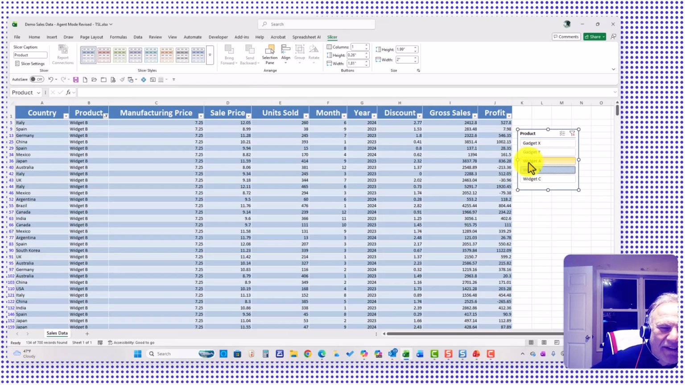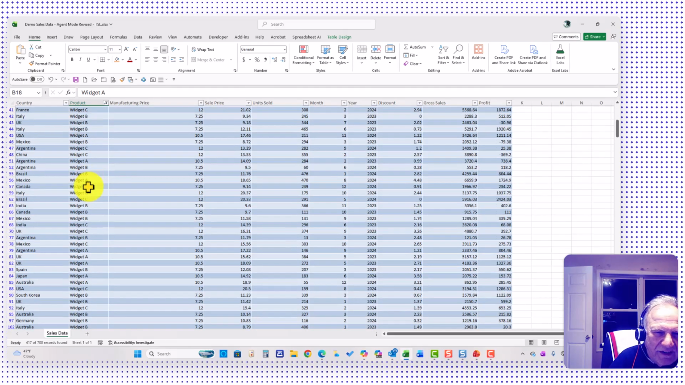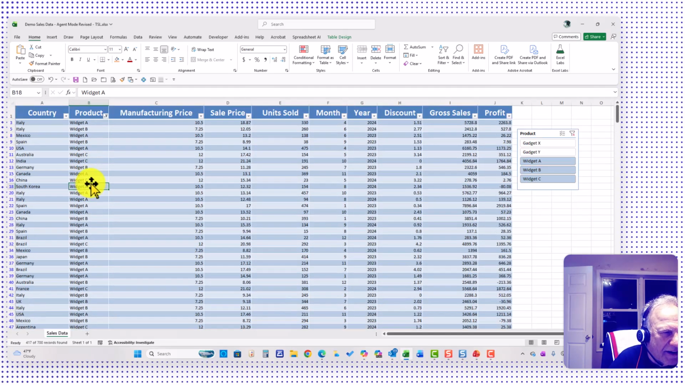Now, if I want to select multiple products, you know me, well, maybe you don't. My favorite key on the keyboard is the Control key. So I want to see widgets A, B, and C. I hold down the Control key. I select the other widgets. Let go of the mouse. And I'm only looking at widgets as I scroll the whole list. You do not see any gadgets showing up in column B.